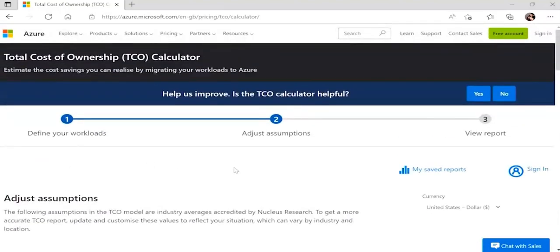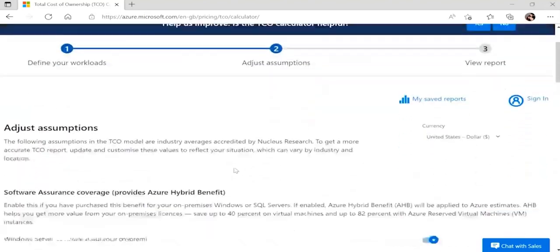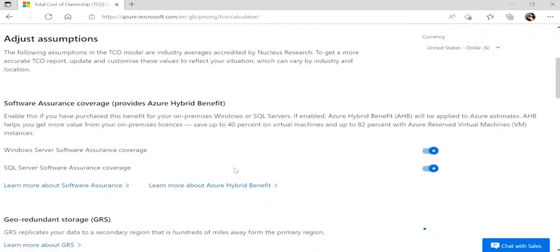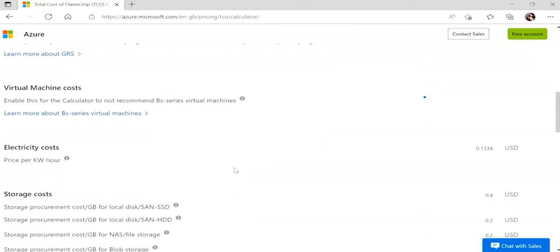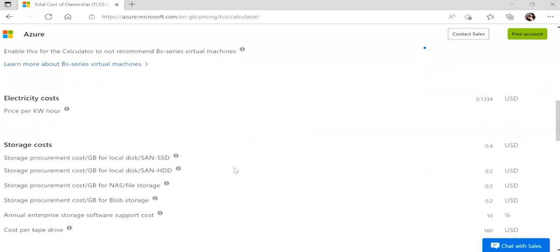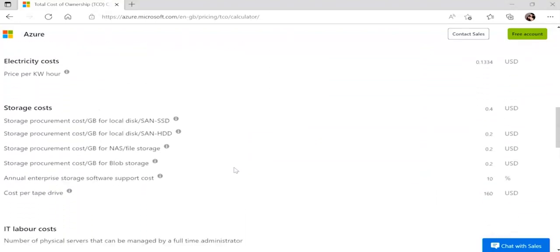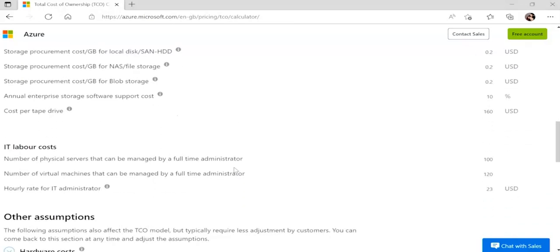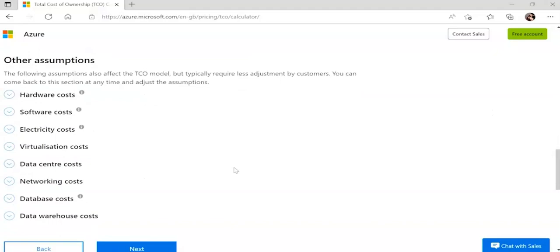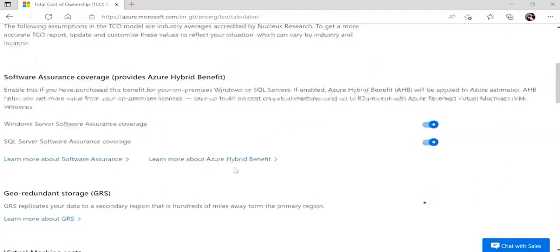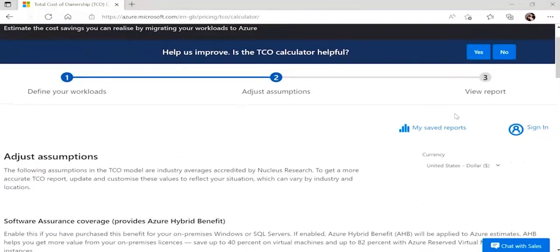And then from there, you're going to adjust the assumptions. And as you can see here, the TCO helps you out with all of that. It's incredibly easy for you. It's literally flipping switches. You're also going to go into your electricity costs, your storage costs, your IT labor costs, and other assumptions. And as you can see, there are a ton of them. Once you do that, you're going to go ahead and click Next. And then it's going to take you to your last step, and that's viewing the report.